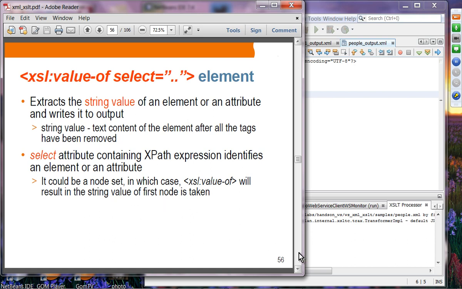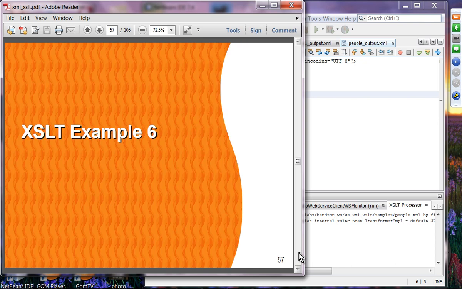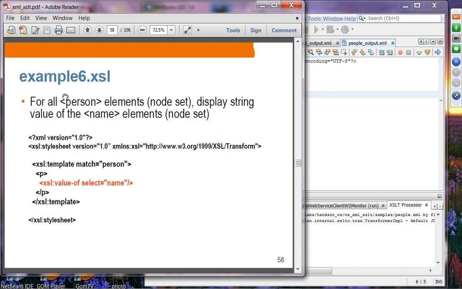So let's see an example. This is example 6. Now instead of just displaying P and a person, we want to control what gets displayed. What we want to do is display the string value of the XPath expression.